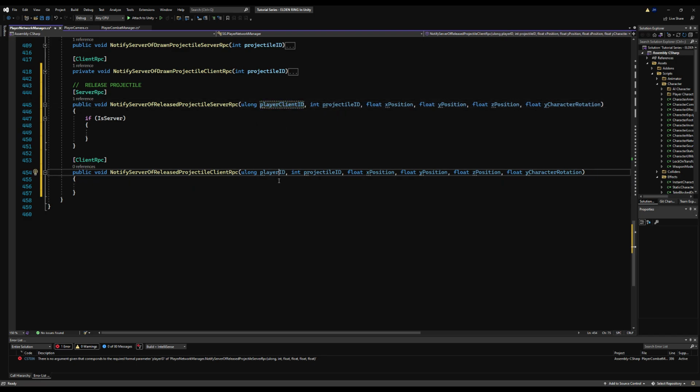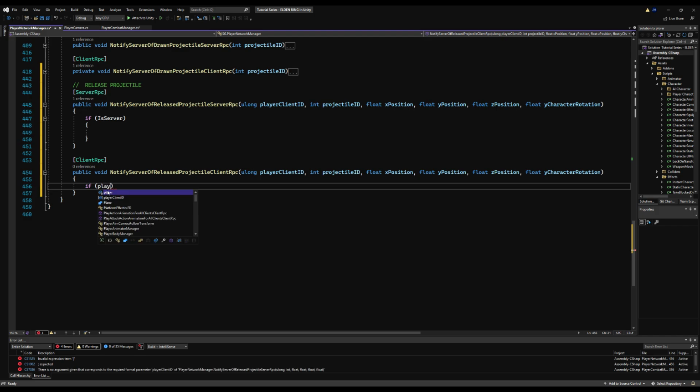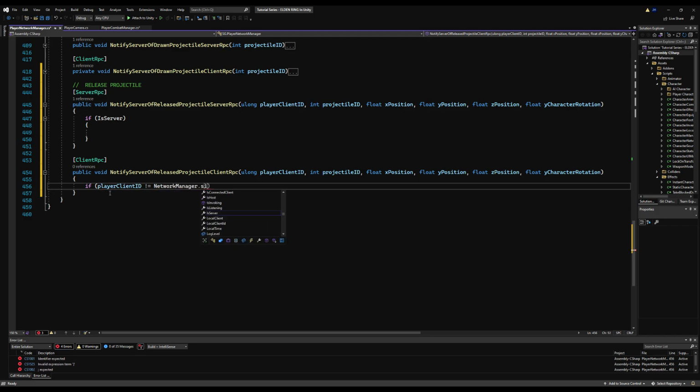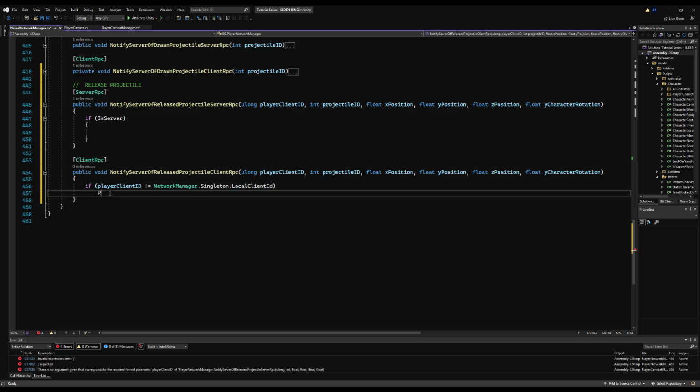So player client ID. Next, make a client RPC. And by the way, if any of this is unclear, please just shoot me a question in the comments and I can further explain. I know I'm moving quite fast, but I'm more than happy to explain each and every piece of this if something in this code is confusing to you at all, or you don't know why I'm doing what I'm doing.